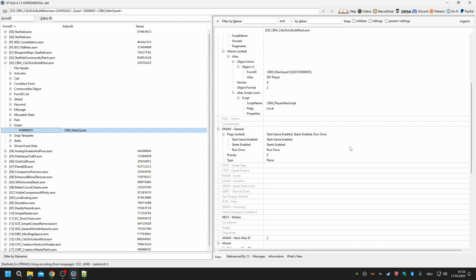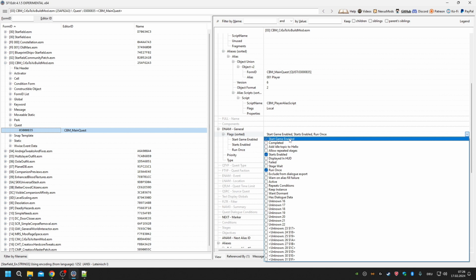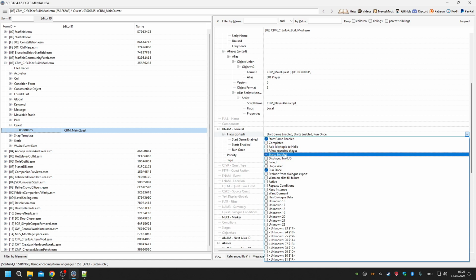One thing, if you run a quest whose sole purpose is executing your script that you just enabled, it's important that you also set the flags correctly here. Not only Start Game Enabled, but also Starts Enabled. Okay, so Start Game Enabled makes sure that it will run when you start a new game, okay? And Starts Enabled makes sure it will always start enabled, because if you leave that flag out, you can activate it through a script or so.